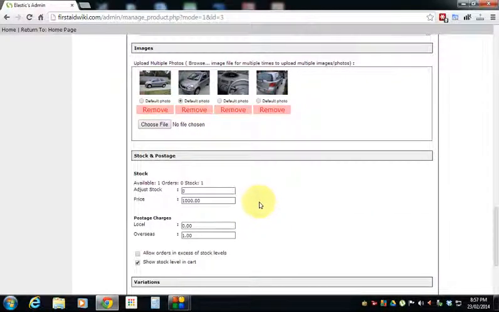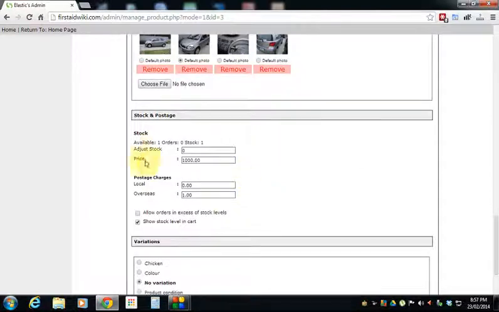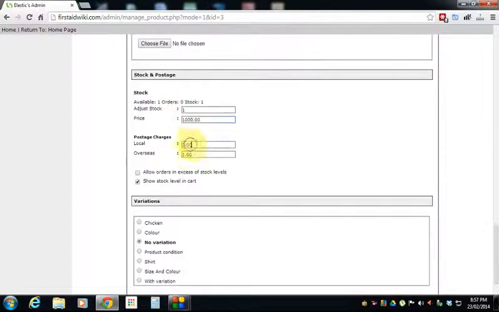Because I'm not using variations, I need to adjust my stock levels in this area here. You'll notice that you've got your levels of stock here. It's saying I've got 1 available, I've got no orders for that product, which means my stock level is 1. If I wanted to add more stock, I'd add a 1. If I wanted to take stock away, I can use the minus sign to remove stock. I can adjust my price, adjust my postage charges just here.